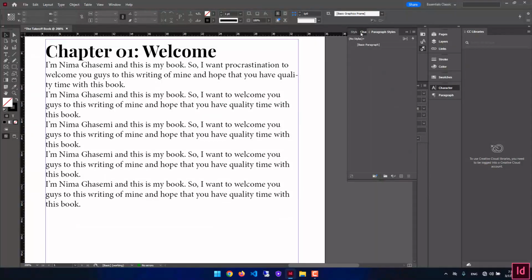And this is basically all that we have with text and typography inside InDesign. We have character, paragraph, settings, and we have paragraph styles and character styles. We just went through them completely.